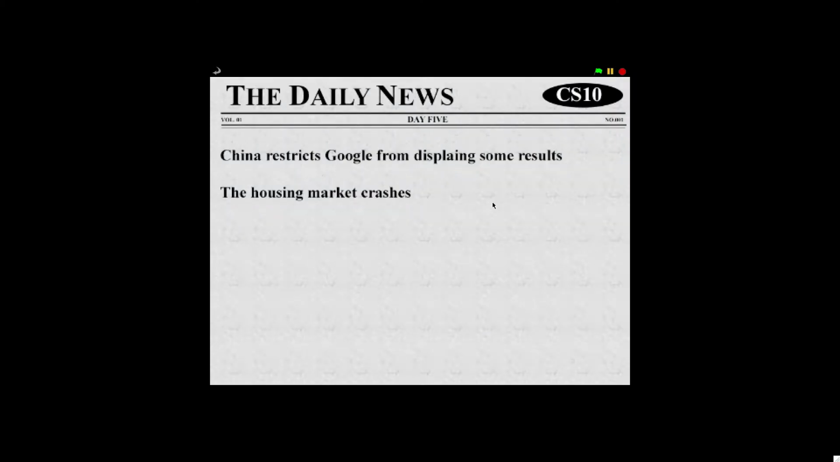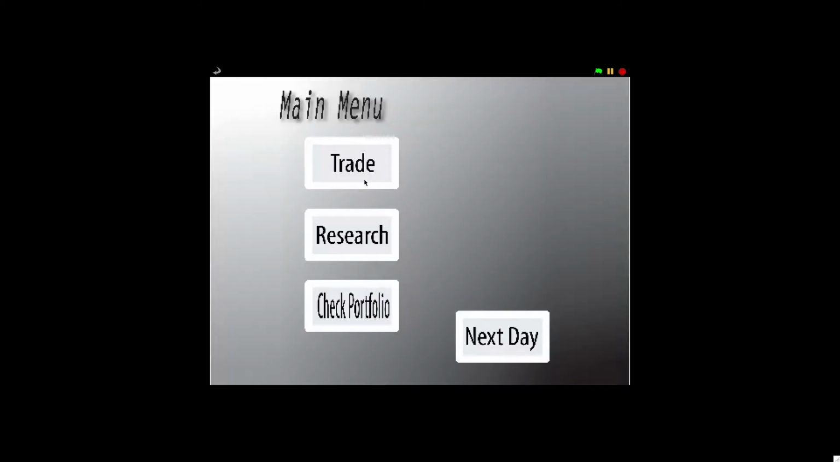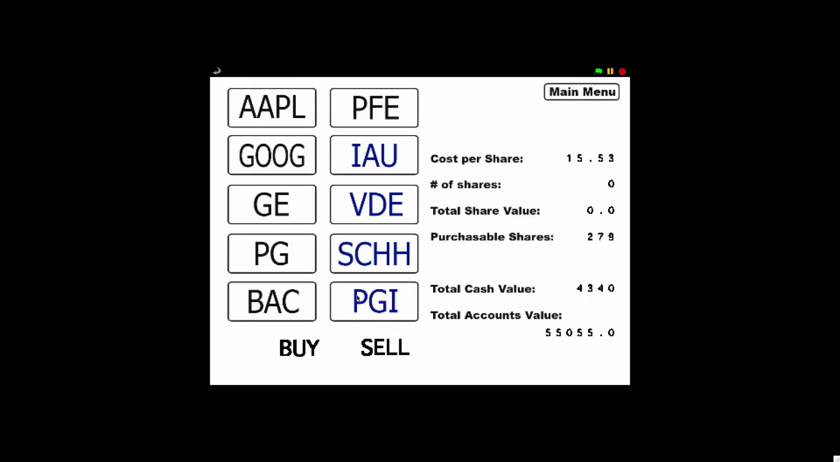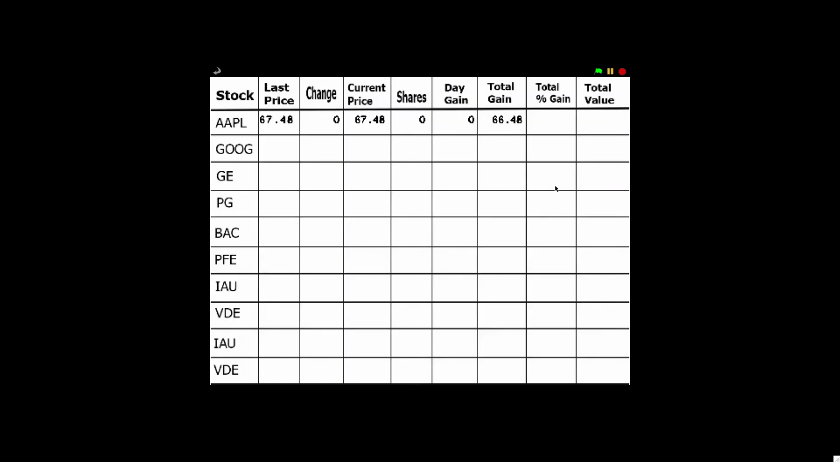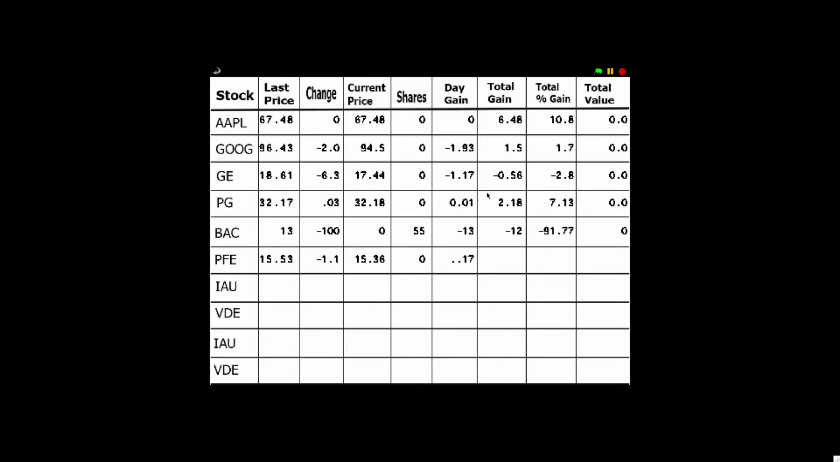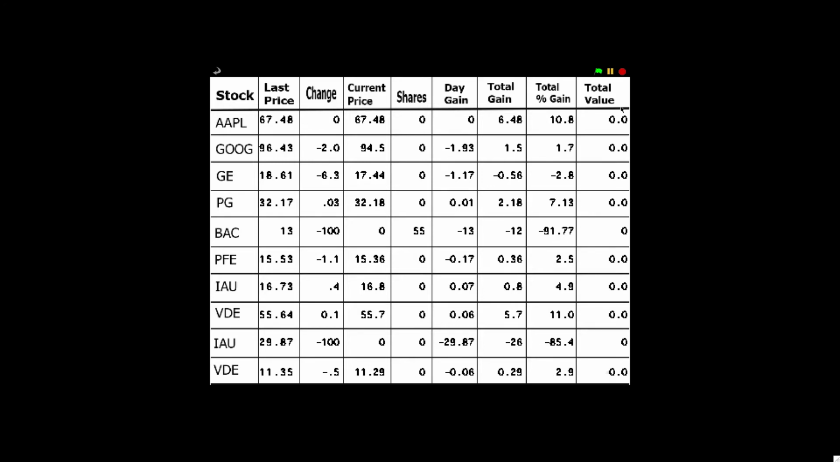Okay, so last day. See, we've gained money here. It'd probably be a good time to sell them, but we're going to go on to the next day. Better luck next time. You lost money in the stock market. Let's look at the portfolio. It shows you the current price, the shares, the day gain, the total percent gain, and then the total value of your shares. So you just lost money.